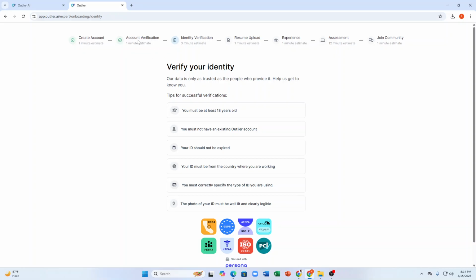In this second step, it asks for your first name, last name, your address line, your city, your region, and your zip code. When you enter it, make sure that you enter the personal details according to the verified document. Now in this identity verification, it has some criteria, like you must be at least 18 years old. You must not have an existing Outlier account.